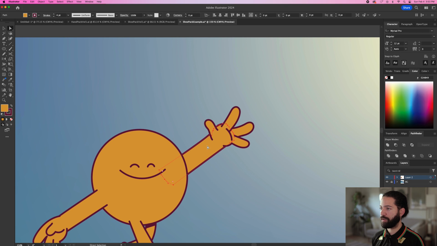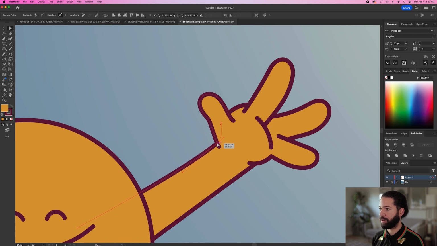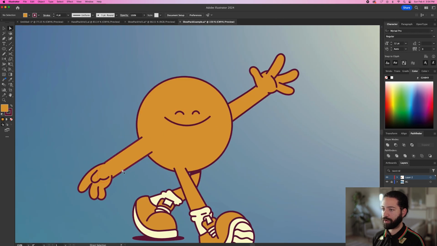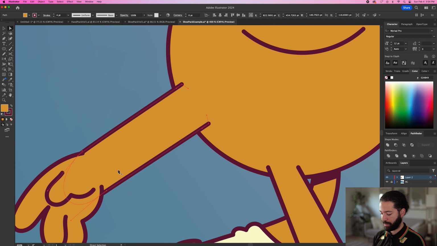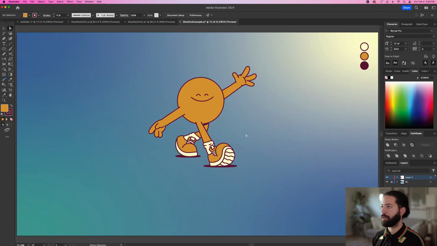Now you can make some adjustments if you want to. You can make this arm a little bit skinnier. So let's add a point right here and just bring it down like that. And we'll do the same thing over here. Add a point and then drag it that way. Simple enough, really quick character.